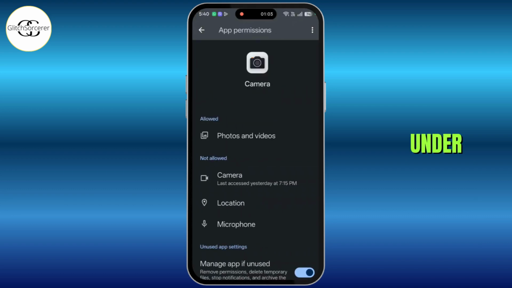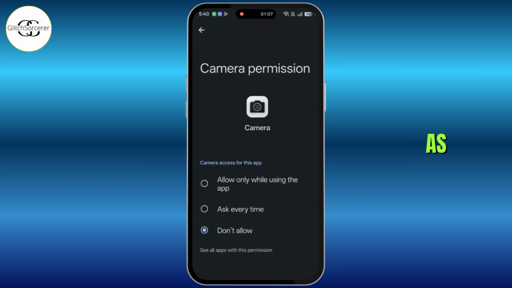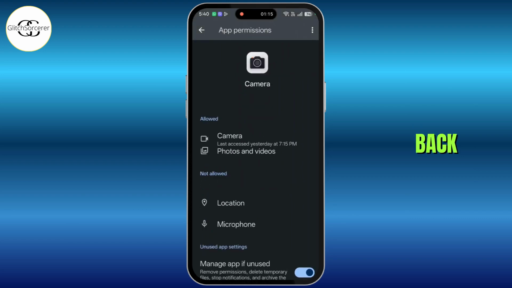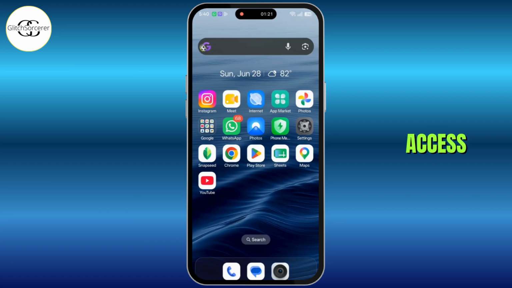Here you can see that under the not allowed section, camera is there. Click on it. As you can see, don't allow is clicked. Click on allow only while using the app. Then go back. Now camera will be moved to the allowed section. And now you will be able to access your camera.